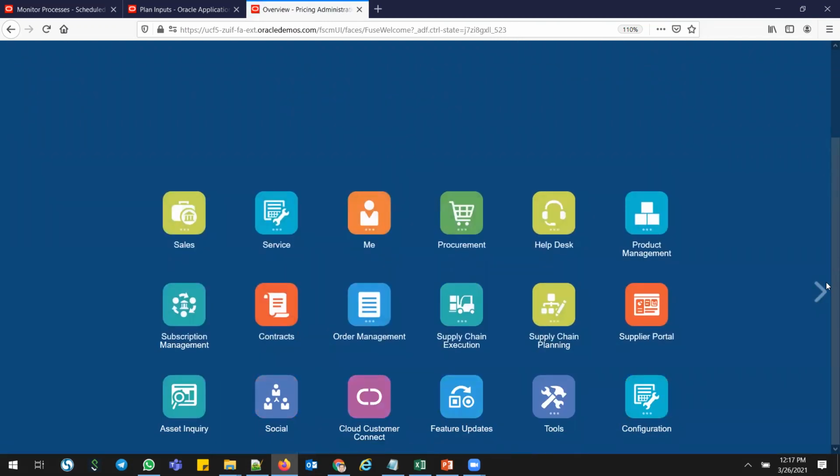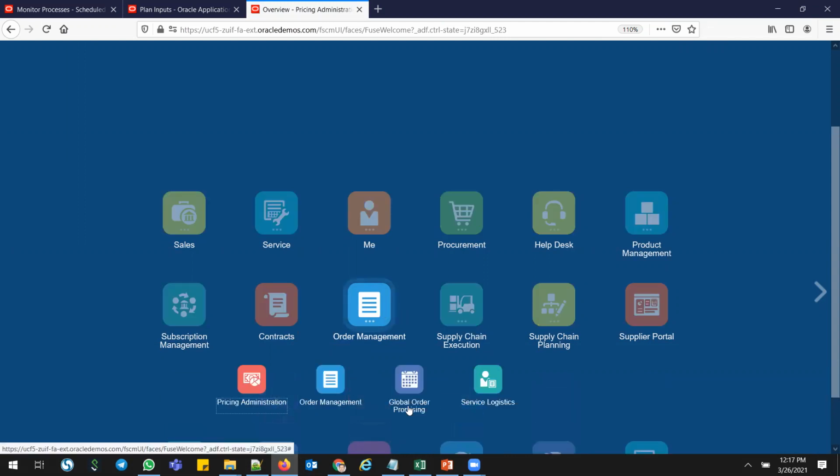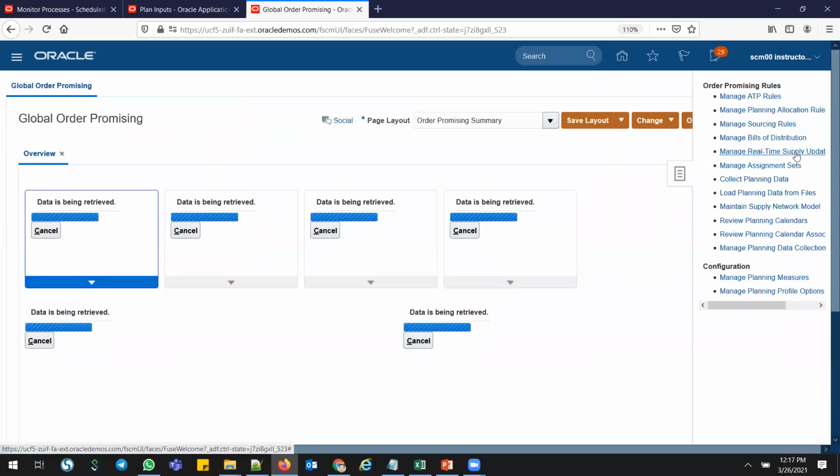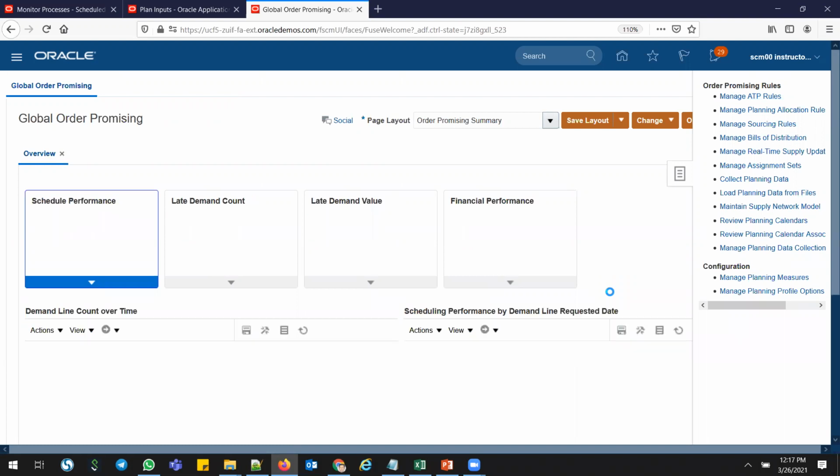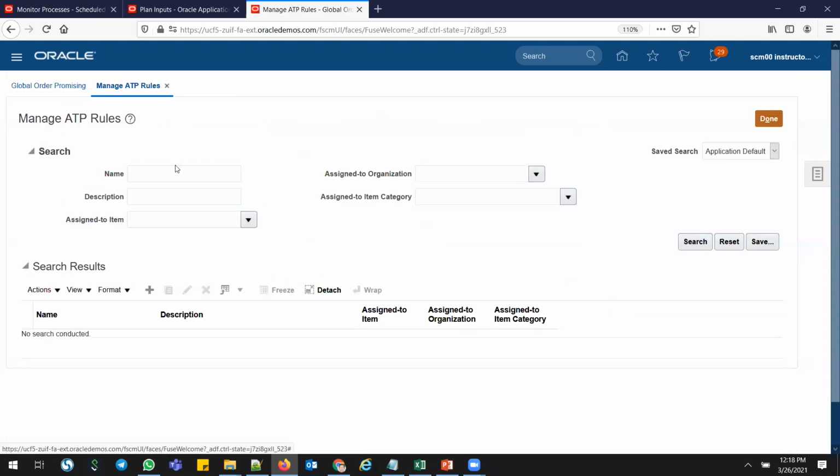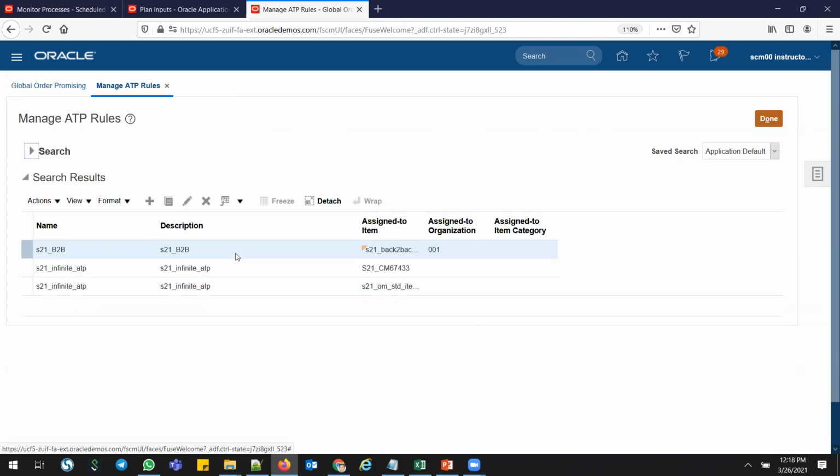Home. Let me create the ATP rule. If the data was not collected, then ATP will not allow you to do the ATP. For ATP rule creation, go to order management, global order promising, create ATP rule. I already use the existing ATP rules. I'm going to add this part under this ATP rule. I'm not going to create any new ATP rules. S22, S21, this is B2B. So let me open this. This is my ATP rule.